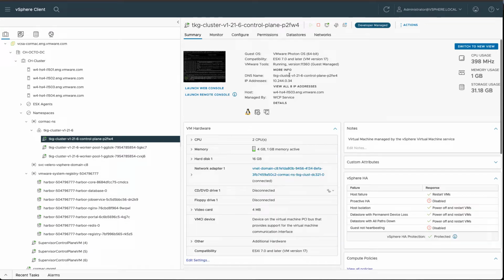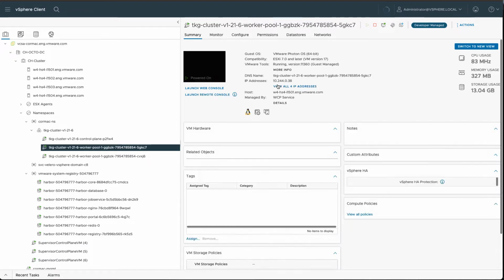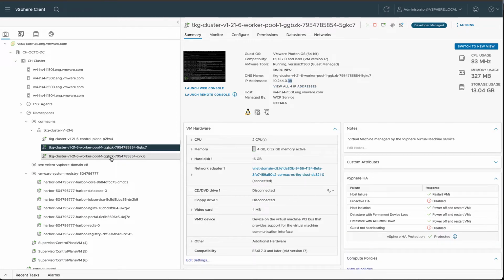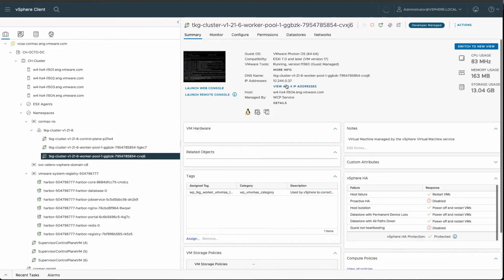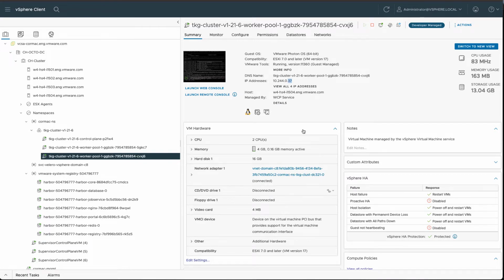I'm just checking the IP addresses of the nodes, and as you can see, these are coming from internal NSX-T segments which are not accessible from my desktop. And so this is the conundrum that we're trying to solve in this demonstration.